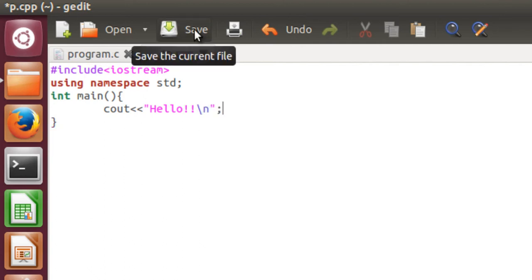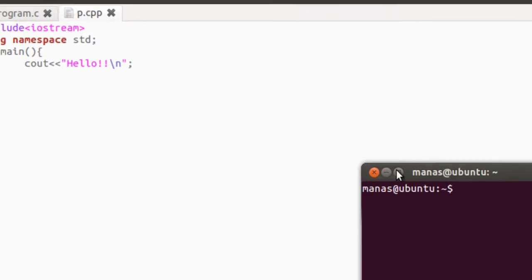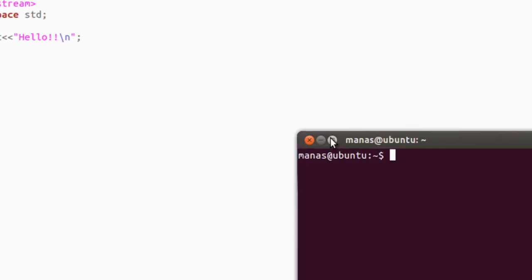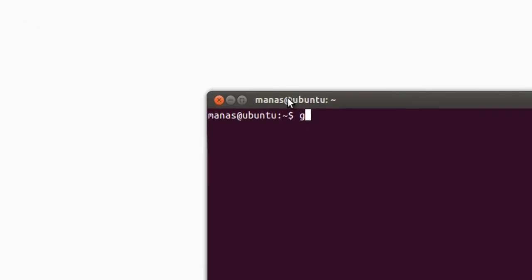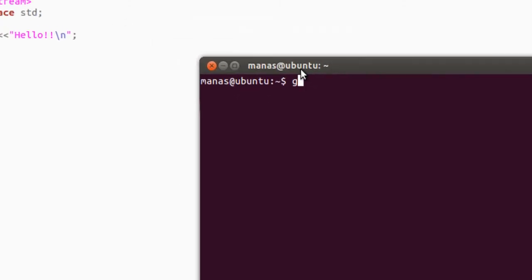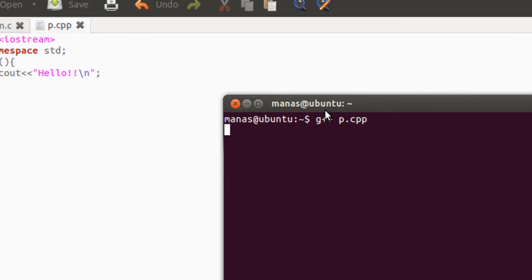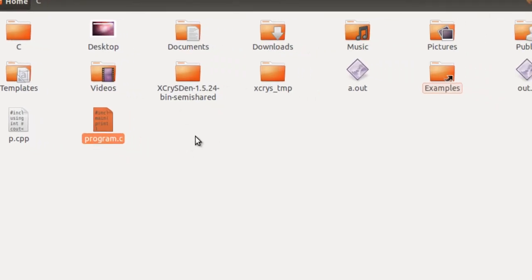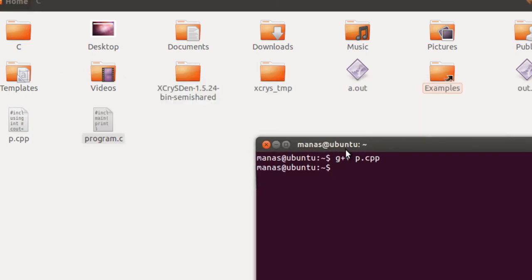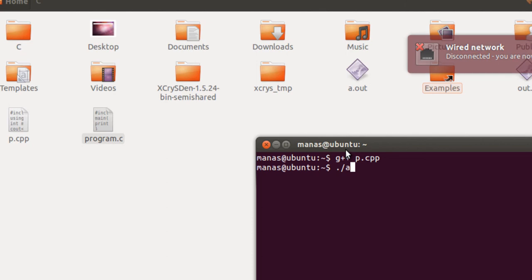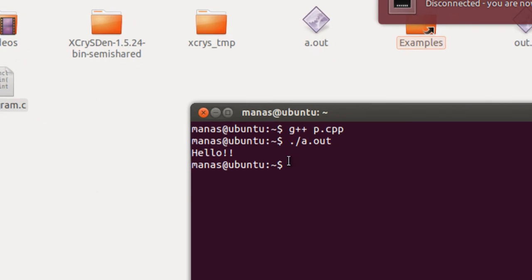So just go ahead and save it by clicking on save, and then open your terminal, and then to compile it, make sure you do not enter gcc like for the C programs. This time, instead, to compile C++ programs, you need to type g++ and then the name of the program. So the program is called p.cpp. Just go write that out and hit enter. Once you hit enter, you will notice there will be a file called a.out in your same directory, and then just go ahead and execute that using ./a.out. Okay, so as you can see, the program works and it prints out hello.